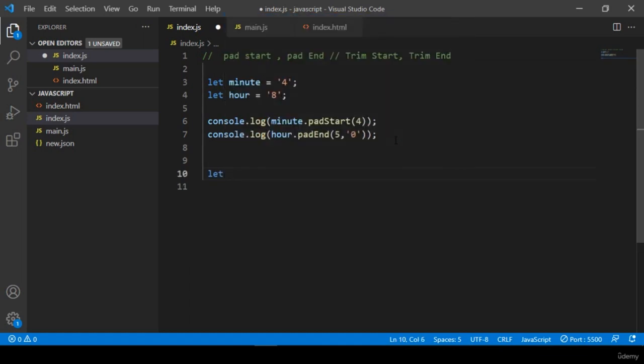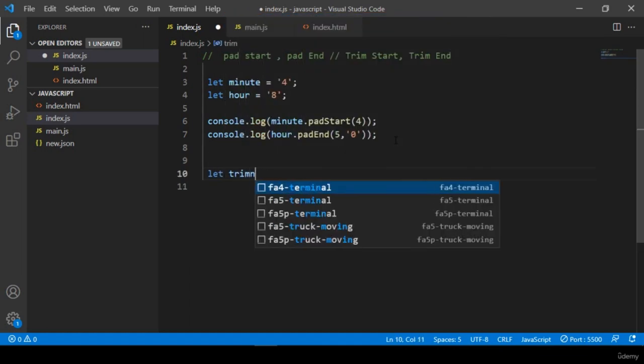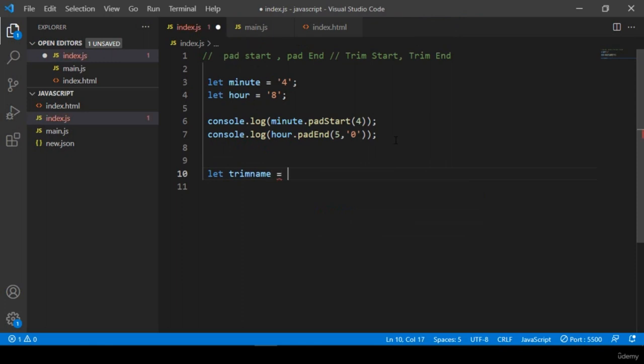If you want to do that, I take one variable, trimName, and here I pass one string value. I just put some spaces, and here I name it aryan. So before that aryan string value I pass some empty spaces, and also after it I pass some empty spaces. If you want to remove all those spaces from your string, you can remove them with trim. And if you want to remove the spaces before, that will be trimStart, and the spaces at the end will be removed by trimEnd.